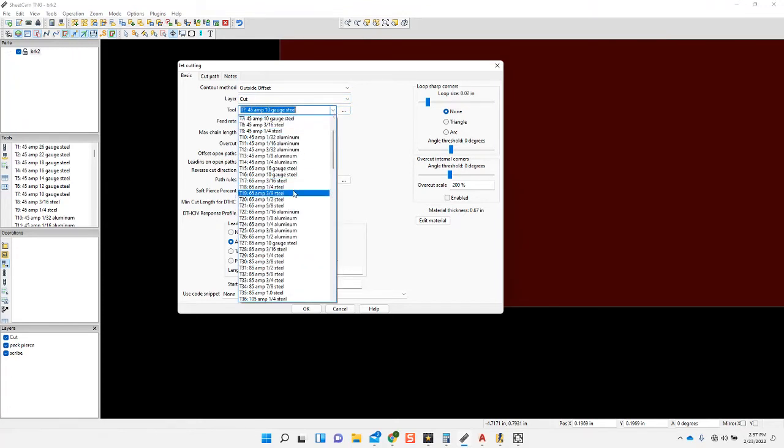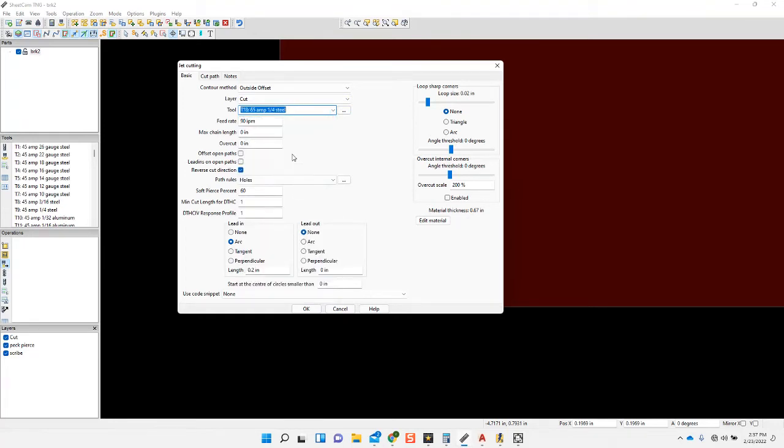We'll also set up our consumables and our sheet thickness. That will automatically load the speeds and settings for your plasma. We'll have reverse cut direction checked. For your path rules, you can go with none. Your Halo system will automatically set the path rules for you. We can also set up our lead-ins and lead-outs. In this case, we'll be running an arc with no lead-out.